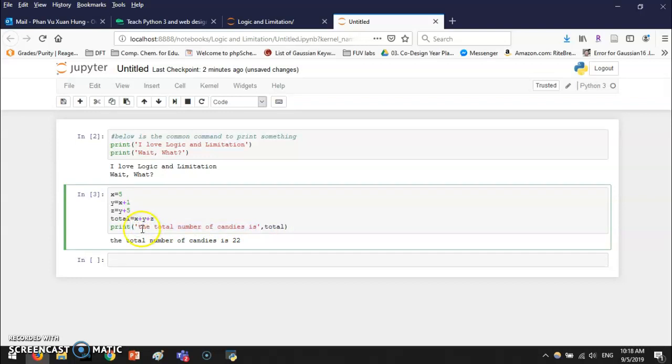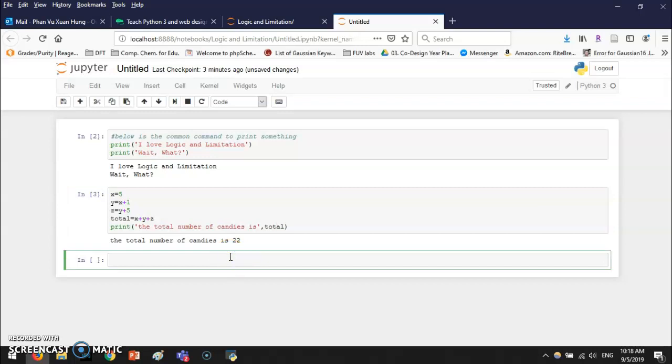So for a string, you put that in between the quotation marks. For a variable like total, so total is a variable, it has a value of x plus y plus z. For this, you don't need to put in quotation marks. You don't want to put it in between quotes. But this calculation is very simple.